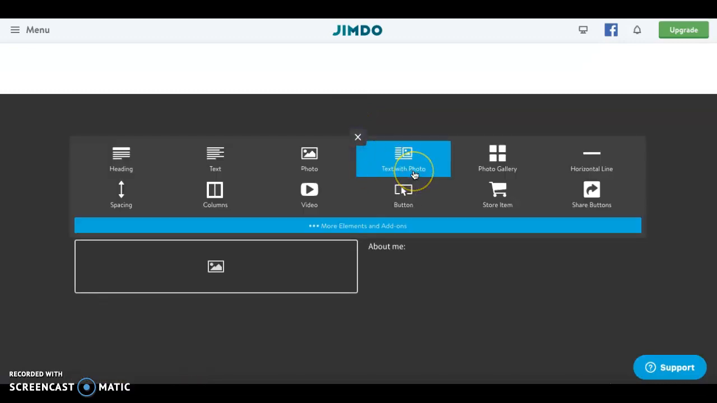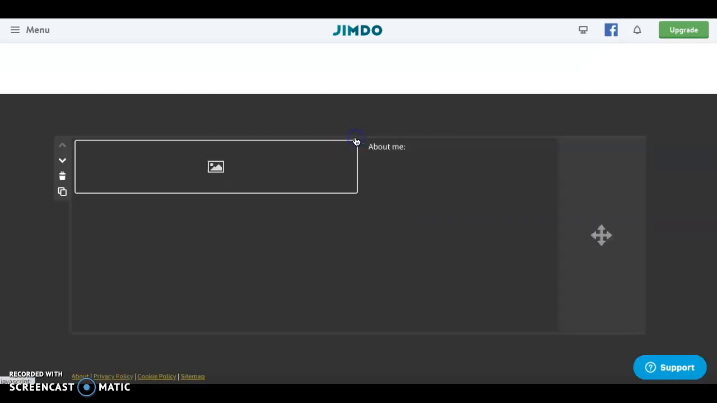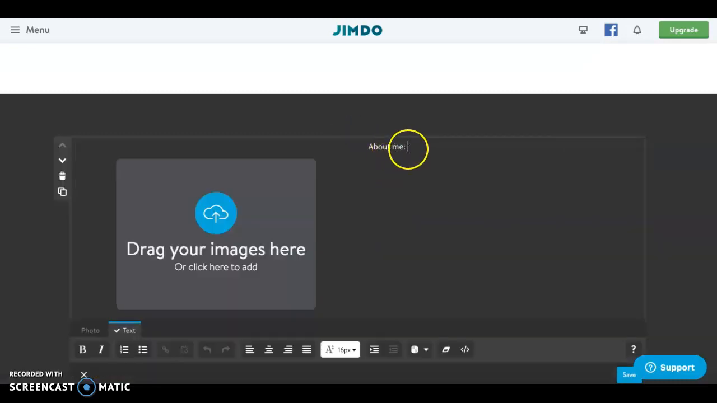and then choose Text with Photo. That's what I have here. So Add Element, Text with Photo, and then the About Me information, you can list it this way and then do some bullet points if you want. I like a bulleted list at the bottom down here.